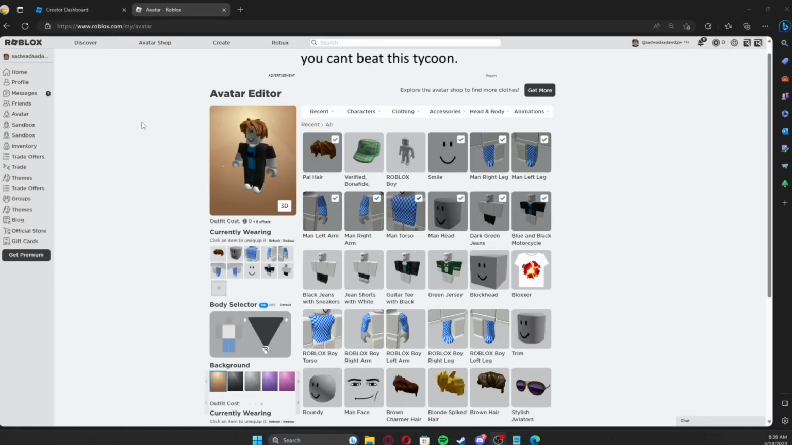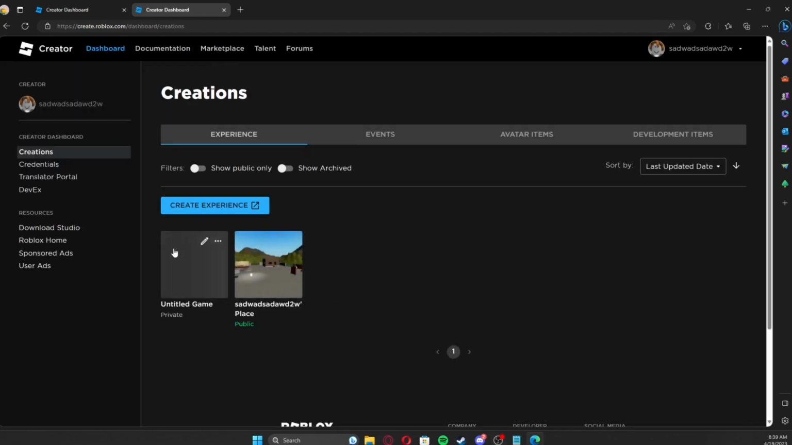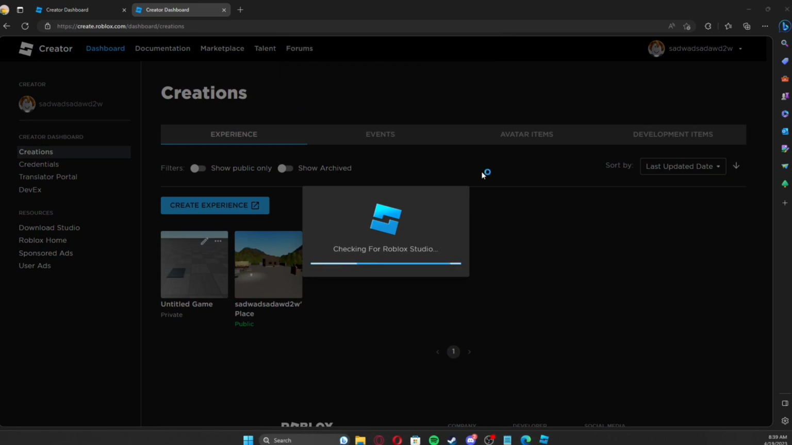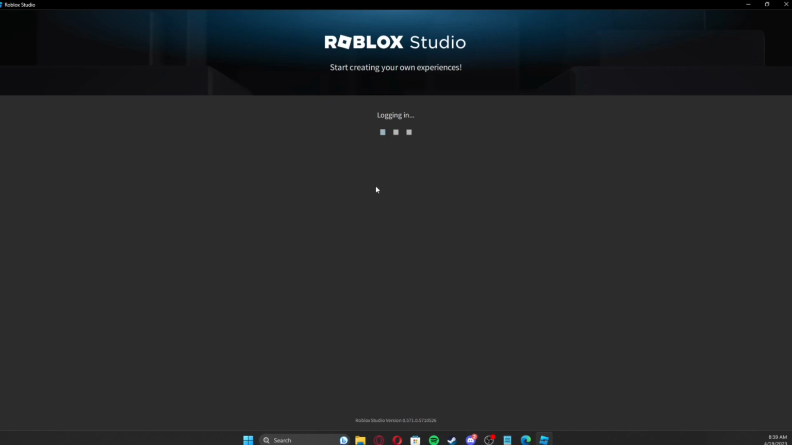Okay, welcome, and this is how to make a seating animation for R6. What you're going to want to do is click create, and if you don't have a game already, you can click create experience. But I already have a game, so I will just click edit in studio, open Roblox, which will internally launch Roblox Studio like this.